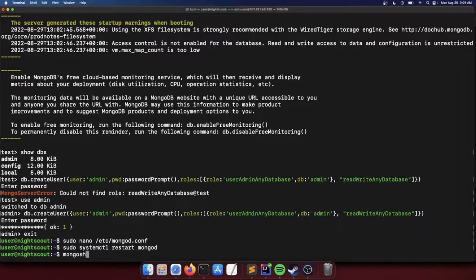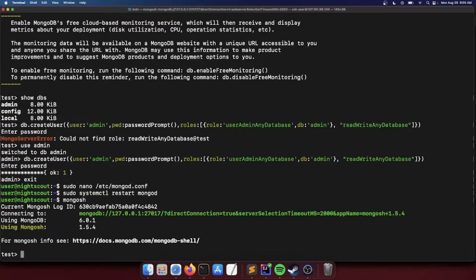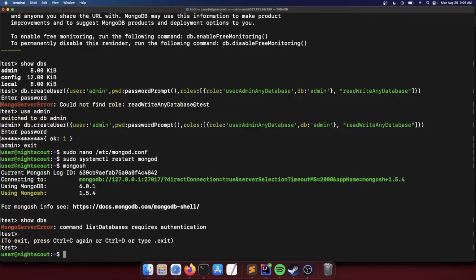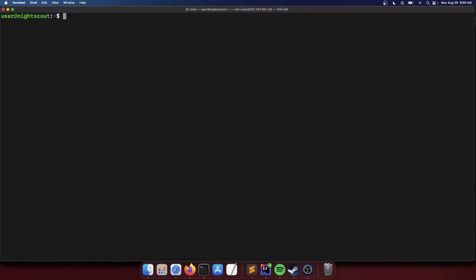Alright, so let's try to access the Mongo shell without any kind of authentication now, and we'll do show dbs, and it says command listDatabases requires authentication, so that's good. So now nobody could just willy-nilly access our stuff. So we're gonna have to create a Nightscout user now.